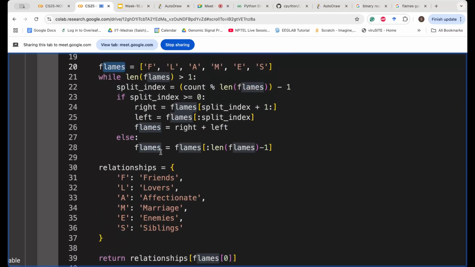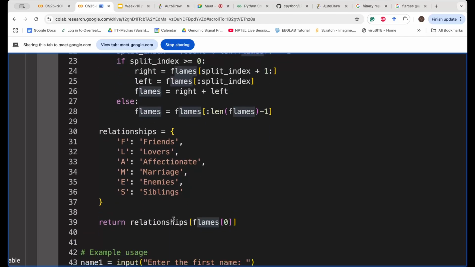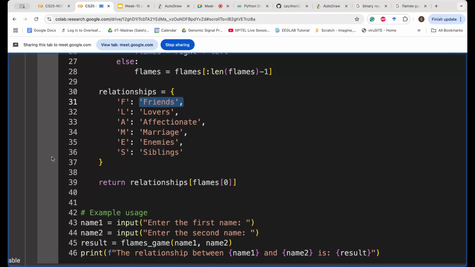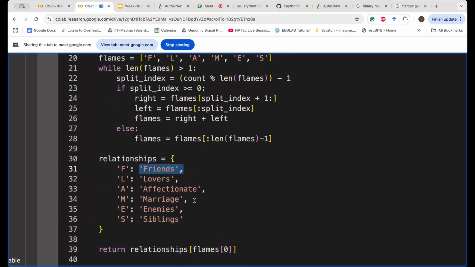Now whatever character is left, you're creating a dictionary over here. F stands for friends, L for lovers, and so on. Out of the dictionary, whatever character is left, I'm taking the corresponding relation and returning that.